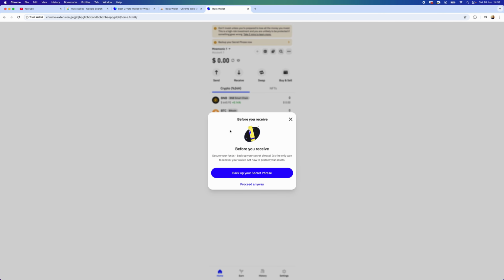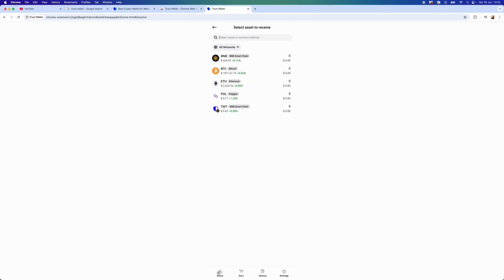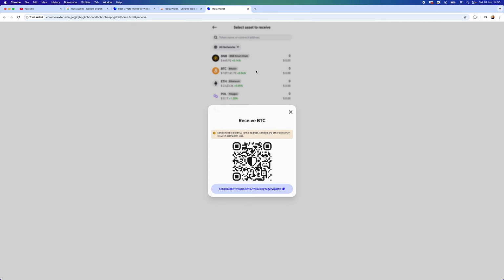I recommend backing up your secret phrase because if you lose access to your Chrome or you lose access to your computer, you will need this in order to access your Trust Wallet and any cryptocurrency that you have on Trust Wallet. Now, what we want to do is proceed, and then we can go to Bitcoin, and here is where you'll now see your Bitcoin wallet address and also your QR code.